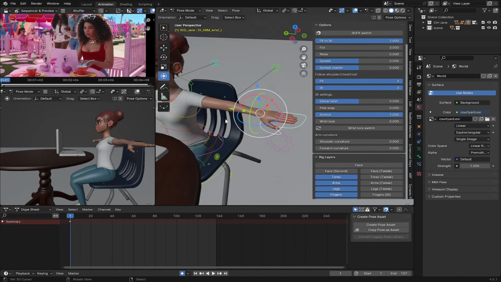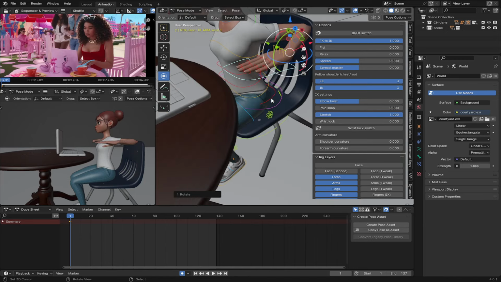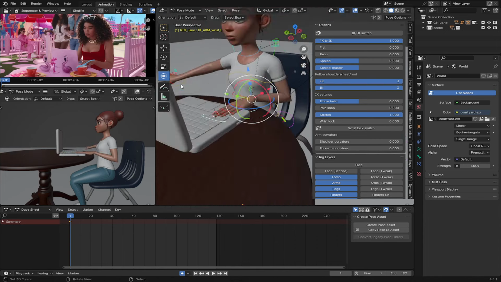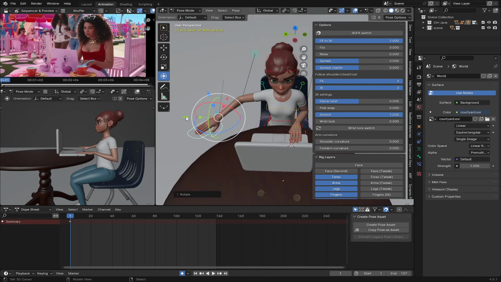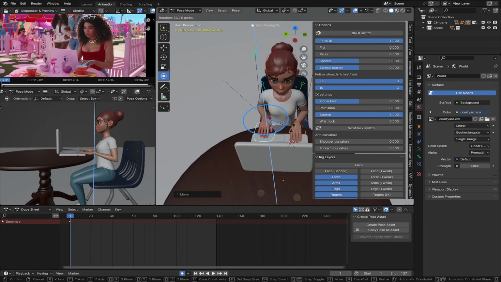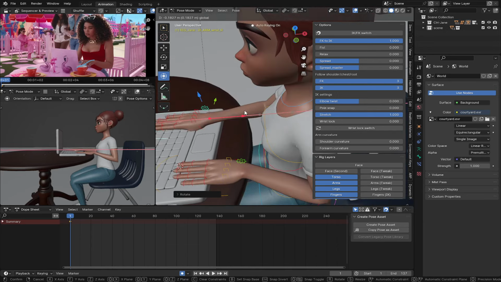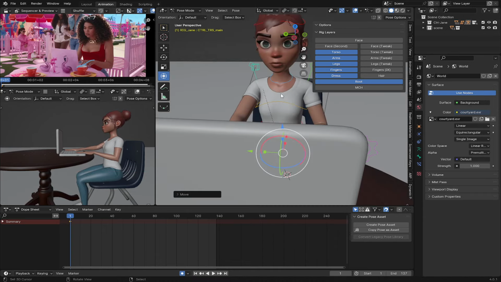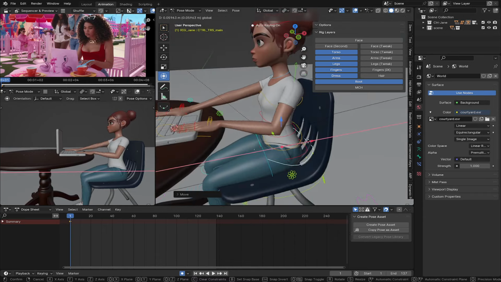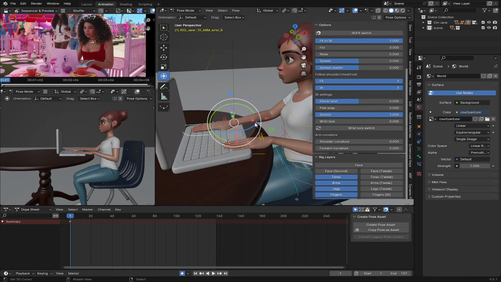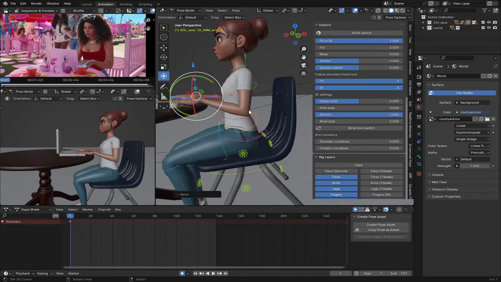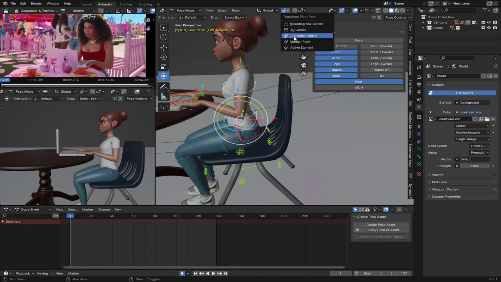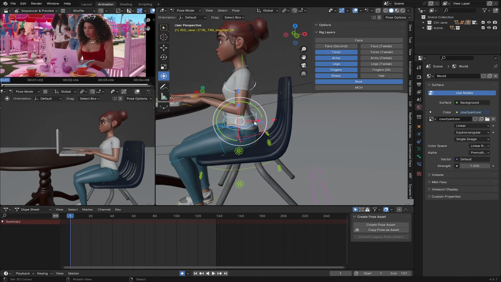You can just use this move tool to move the hands to that point, or you can put your 3D cursor here, shift select and select it together. So let's go and put this one here. Now I'm going to select all this and choose individual origin. Now we can bend her like this shape.